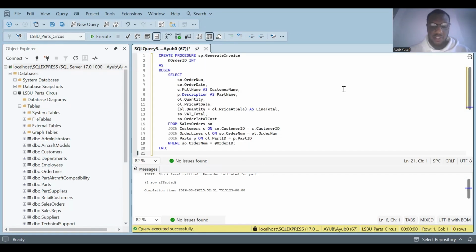So this last one is a stored procedure called SP generate invoice, and it is used to generate an invoice for a selected order. It takes an order ID as input and then joins the sales orders, customers, and order lines and parts tables. The procedure returns all the important invoice details, including customer information, ordered parts, quantities, prices, VAT, and total cost. This is useful because it automates invoice generation and makes order processing more efficient.